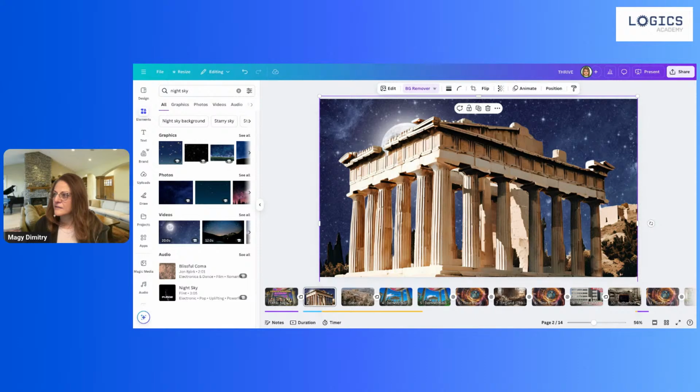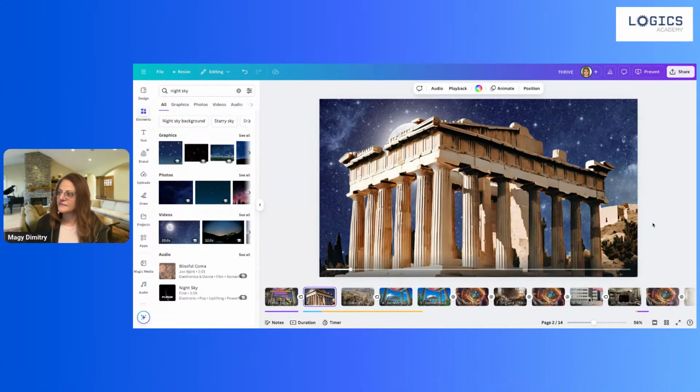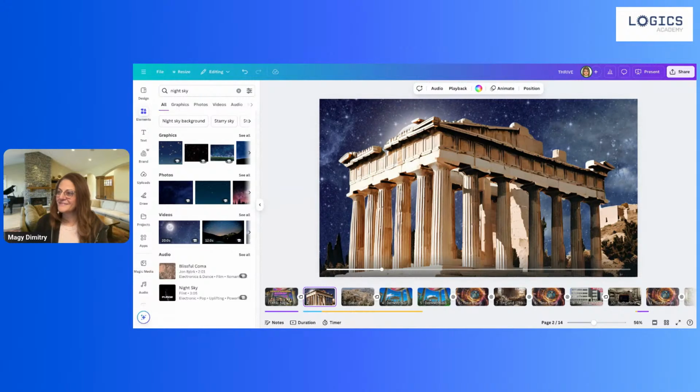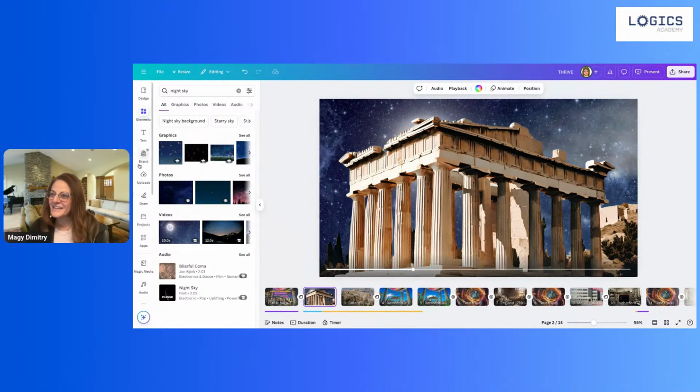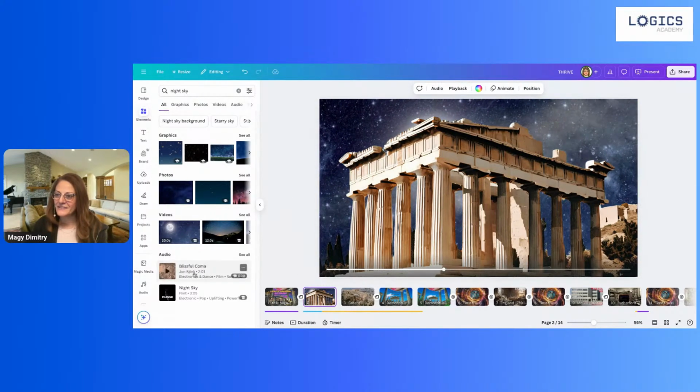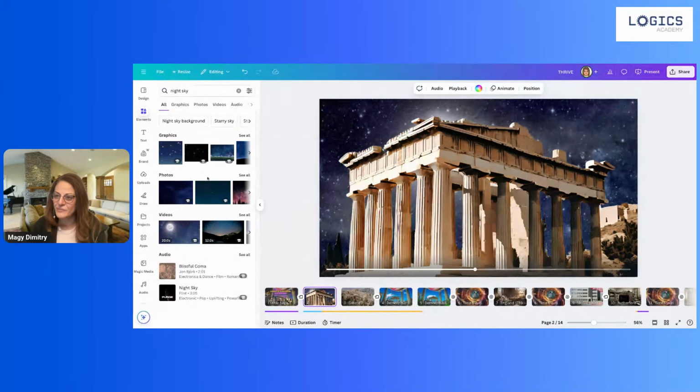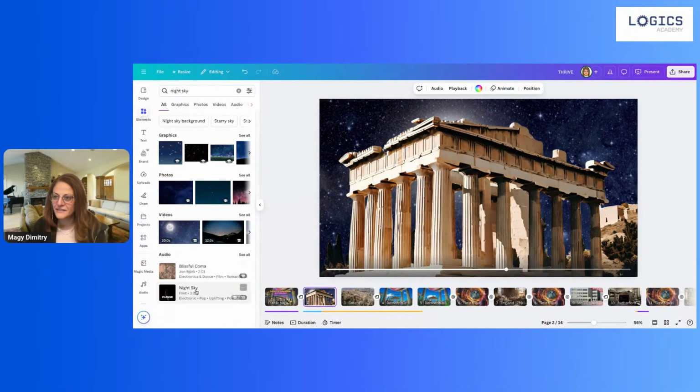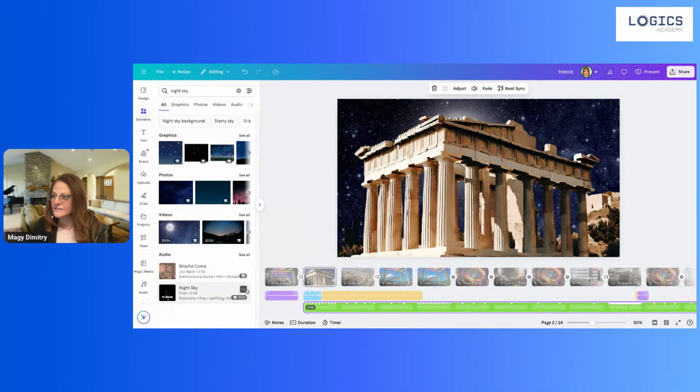And go back and forth. See, press. Look at that. Isn't that cool? Oh, that's so neat. And I want to add some audio. Why not? So it actually suggests, based on what I chose earlier, let's put this night sky.